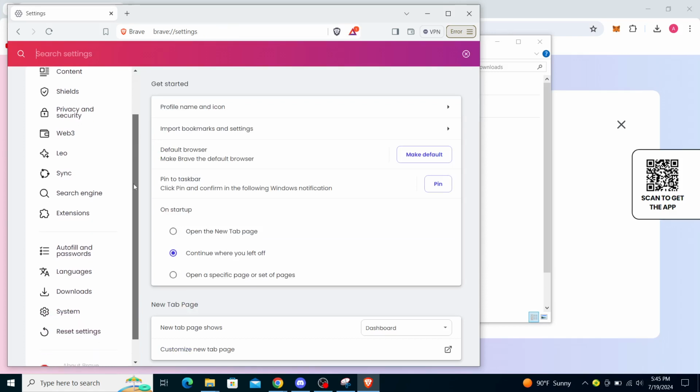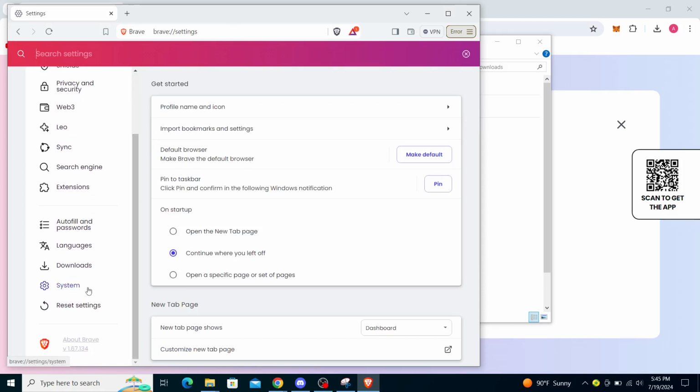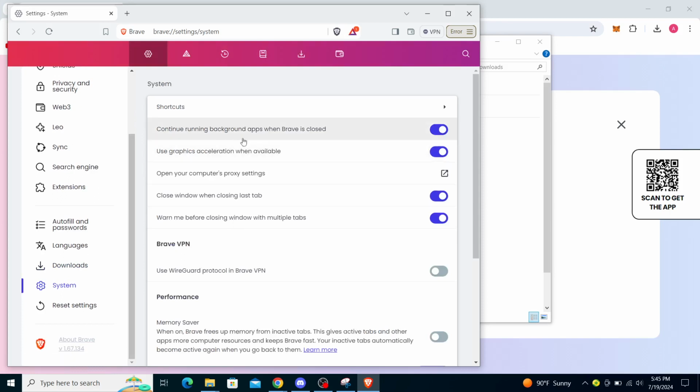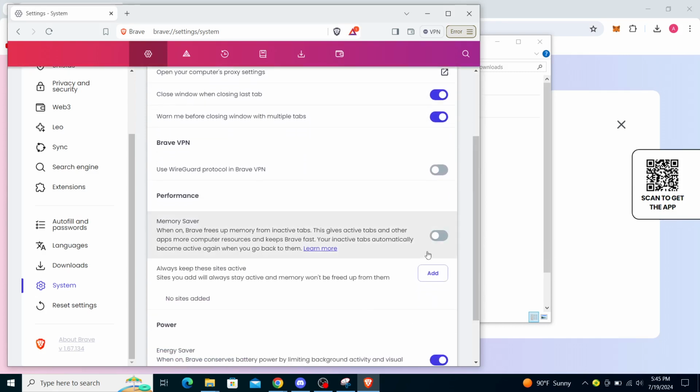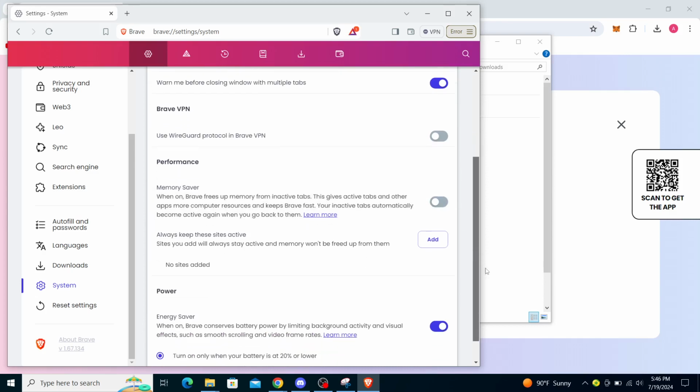It doesn't really show up now, but on the system page you can see continue running background apps when Brave is closed. Use graphics acceleration when available. You can toggle that off. Close window when closing, warn me before. And you can just put it on memory saver. You can just close that so it doesn't use that much.